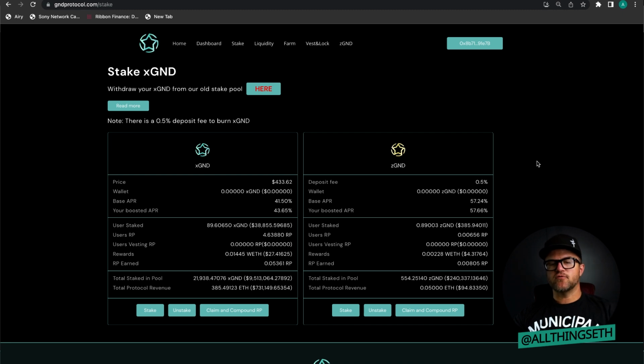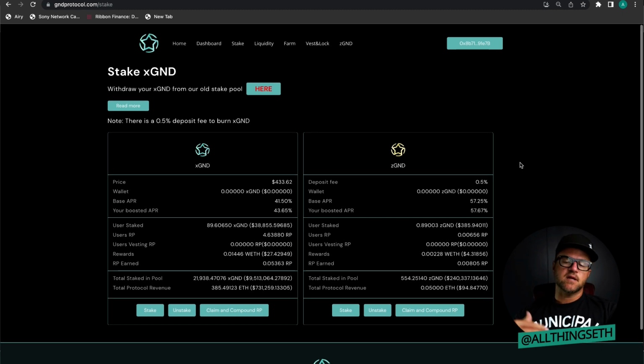Base APR is at 41.5% for XGND and 57%, so we're still a little bit higher on the zGND side, but I do expect it to be half that of the base APR of XGND as things get closer to what we expect as of the docs that the team put together.